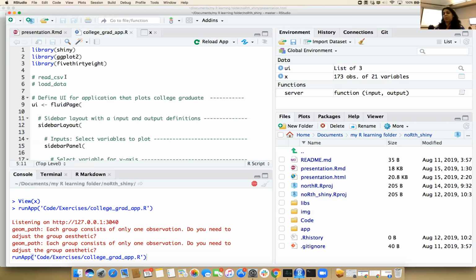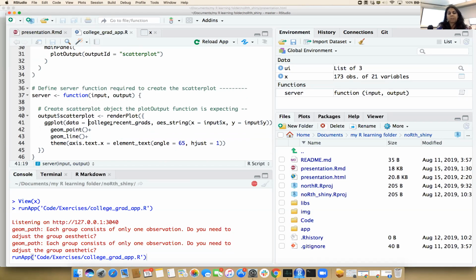And then, if you were loading data from another package that didn't have it set up properly, or you were loading it from your project folder, you would do load data. So depending on what you're doing. What's the name of this actual set? It's in here. I think it's called college grad data, or college recent grads.